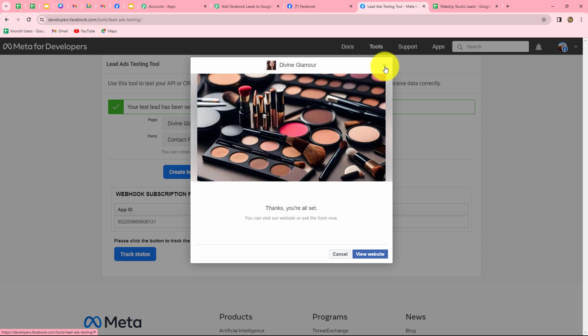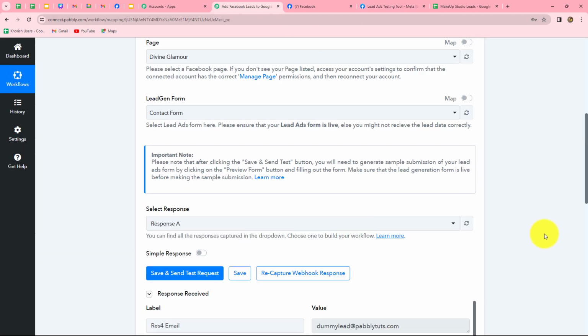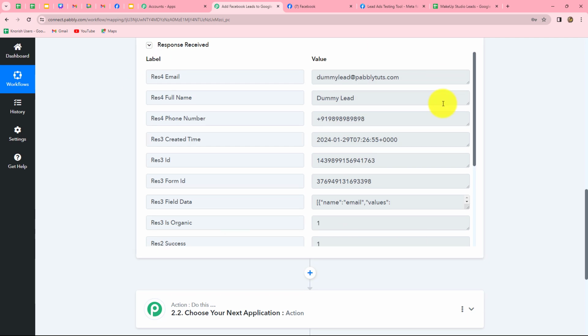So as soon as we have done that, let's go back towards Pabbly Connect, and here we will wait for a few seconds. And we can find that we have received the response. In the response, we have received all the details: email, full name, as well as the phone number of the lead. This means that our connection between Facebook lead ads and Pabbly Connect is successful.